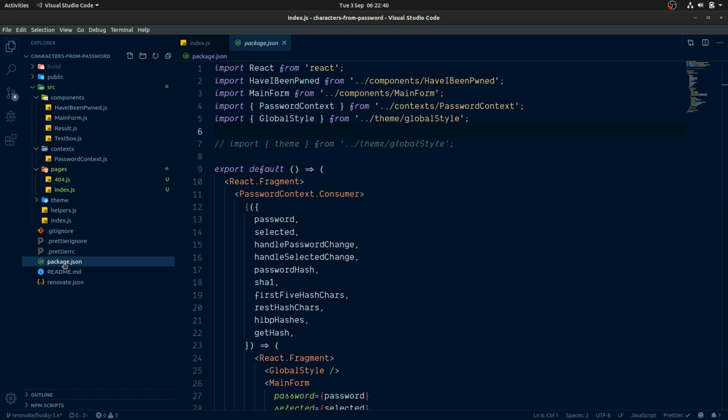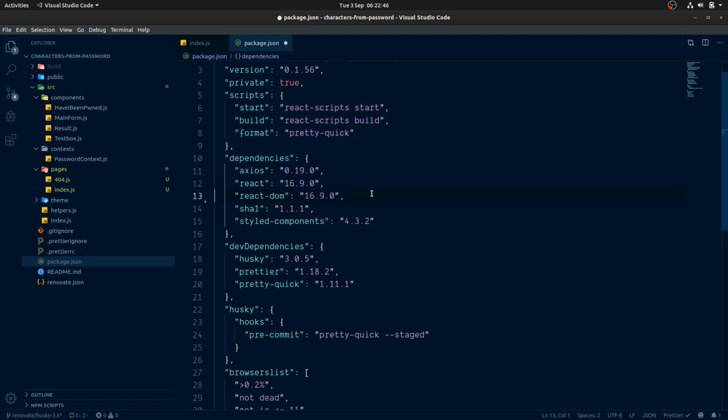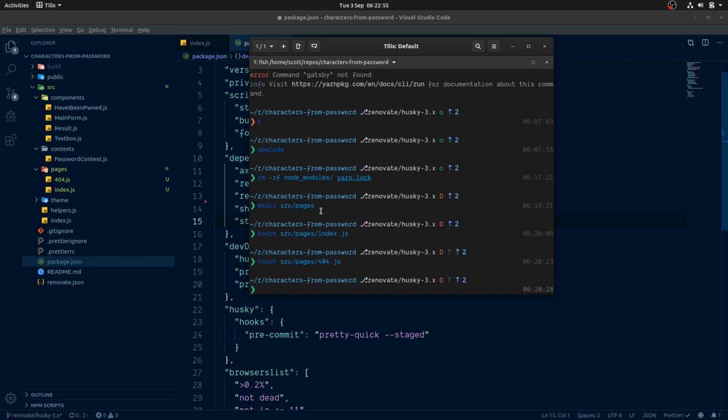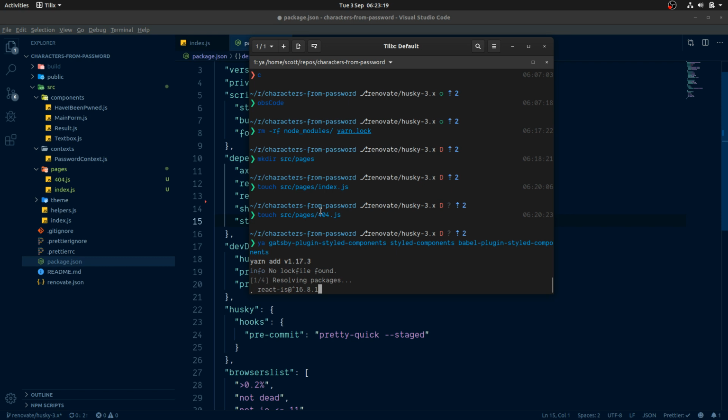Need to take a look at package.json. So, we don't need React scripts anymore. We need React, React DOM, styled-components, and we're also going to need the other goodness for Gatsby. So yarn add. I've got the stuff here from a previous video I've done: gatsby-plugin-styled-components, styled-components, and babel-plugin-styled-components. And we also need React. Let's just install that, and we'll install React, React DOM, and Gatsby as well. And then we need to configure Gatsby.